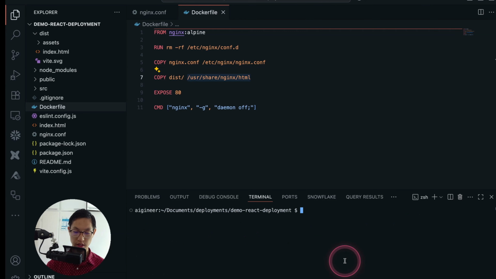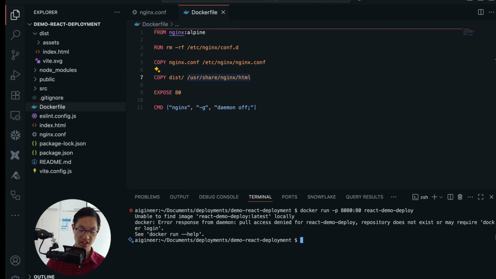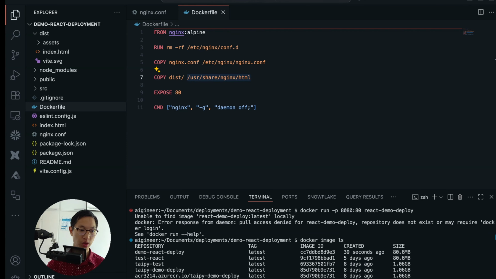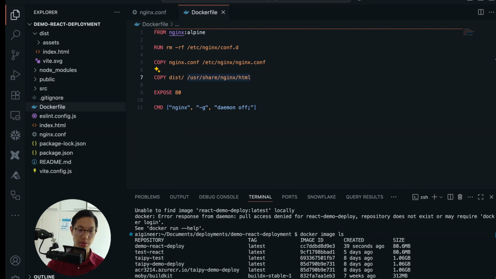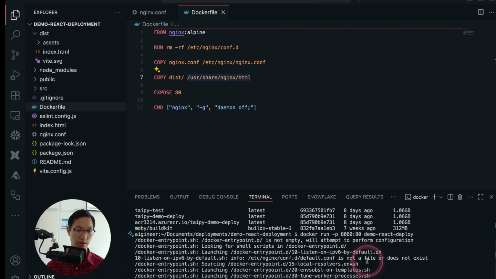Good. Let's run it. So docker run -p 8080:80 and the image name. What did I choose? I chose react-demo-deploy like this. Cannot find it. docker image ls. demo-react-deploy. Okay. demo-react-deploy. Ready for startup.